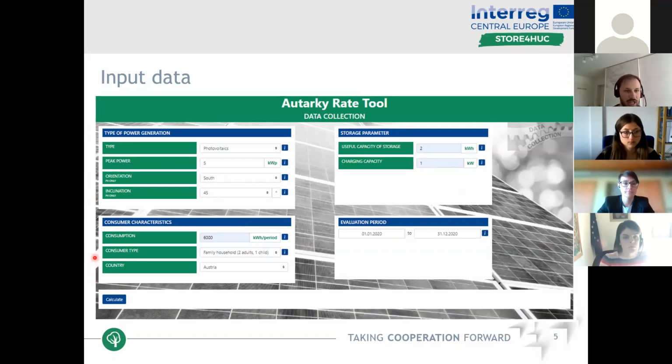Then we need to define the consumer. Here we need to know which type of consumer we have, the country where it's located, and the consumption per period. And then we also need to define the storage. Here we just need to know the size of the storage in kilowatt hours and the maximum charging capacity of the converter. Then we can also change the evaluation period. By default, 1 year is used for the calculation, but it's also possible to have a detailed look at, for example, a summer or a winter month. And if you have inserted all these inputs, you can click on the calculate button, and after a few seconds, you will get the results for the chosen scenario.